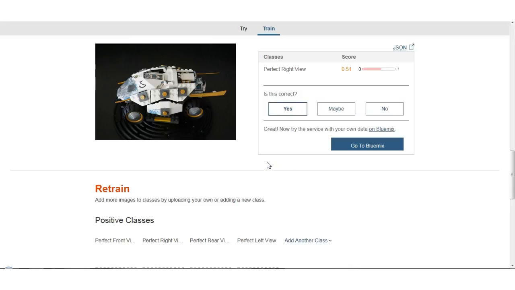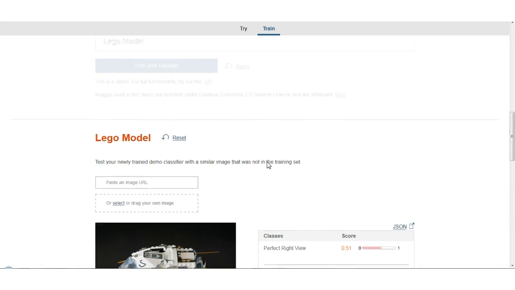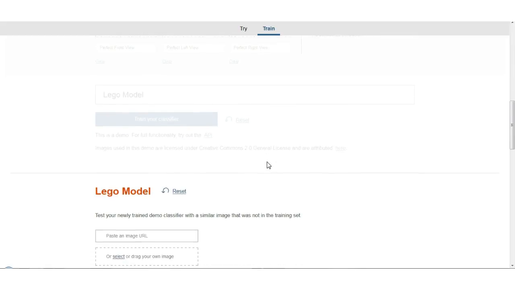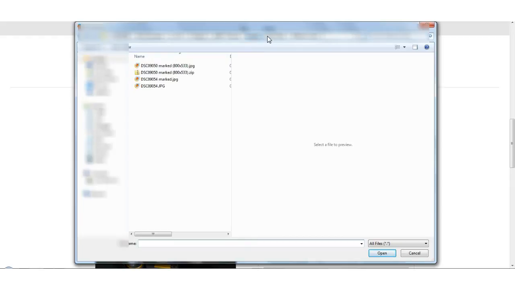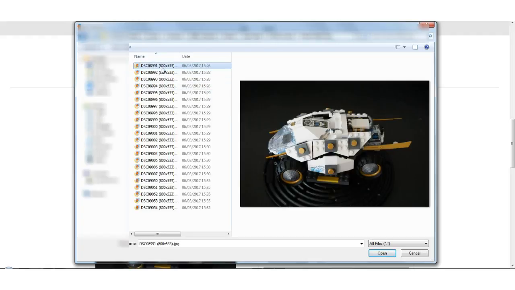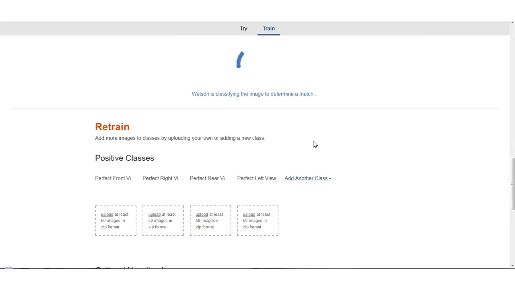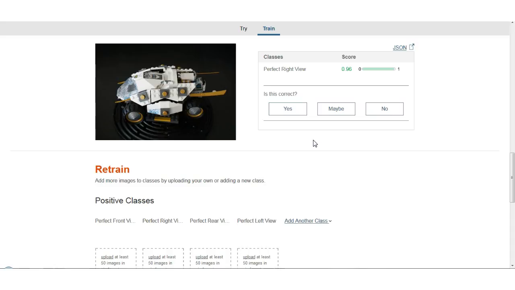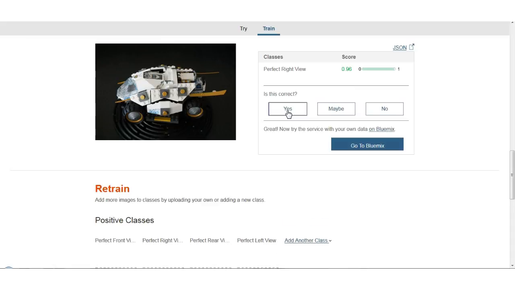Let's try the perfect image again and see what it brings back with that. Here we go. Perfect right view. So same image, but without the mark on the side. So yeah, it's now saying the probability is higher. It can recognize that there's no marks on there, and that's correct.